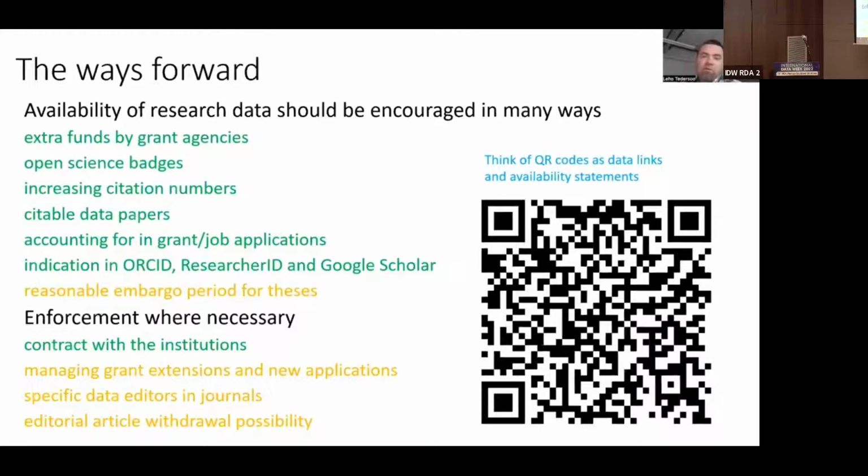To make those data sharing statements and links to data more straightforward, there might be QR codes in use. Surprisingly, I haven't seen them in publications or journals so far.